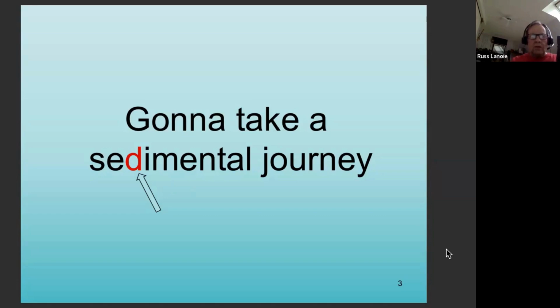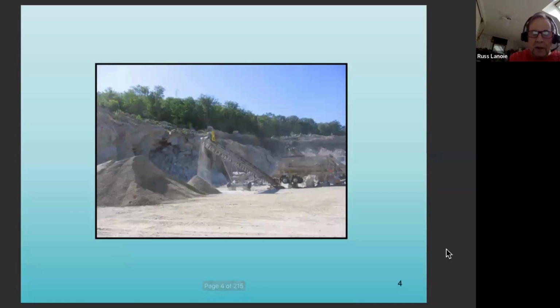You might recognize this tune, those of you who were born during World War II like I was. We're changing it just a little bit in this case, and we're calling it a sedimental journey instead of sentimental, because the whole reason for this tonight is to see how to deal with sediment.